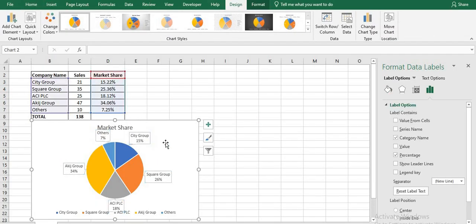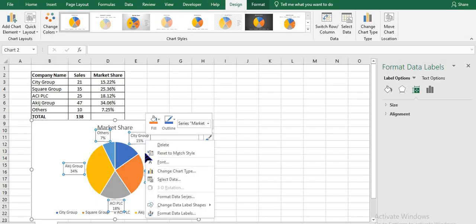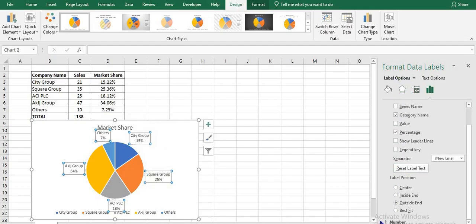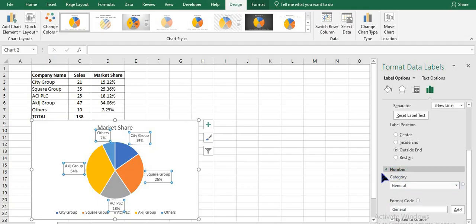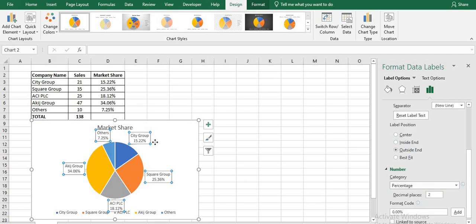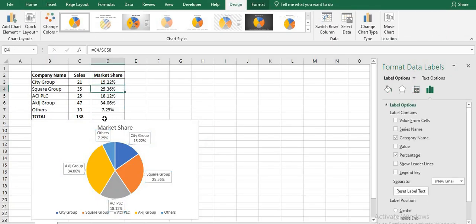So what I can do is a small trick is to right click, format data labels. After that I'm going to be going here, and in the below section you can see the number. Click that, and in the category select the percentage, and here you can see now the extra digits after the decimal point is also shown with your company name.